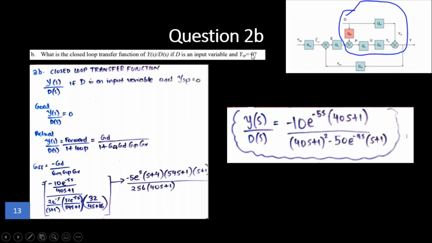Question 2b. What is the closed loop transfer function of Y(s) over D(s) if D is an input? So now we're focused on this part of the block diagram. D is an input variable, and Y_sp equals 0. So the goal is Y(s) over D(s). The closed loop is going to be forward over 1 plus loop, and by following that you can find out that it's going to be GD over 1 plus GFF, GD, GP, and GV.